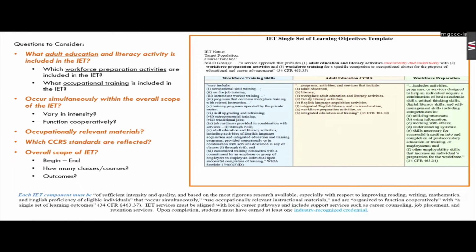Okay, so you're going to want to think about what adult education and literacy activity is included in the IET. So which workforce preparation activities are included and which occupational training is included. Do they occur simultaneously within the overall scope? Do they vary in intensity? Do they function cooperatively?